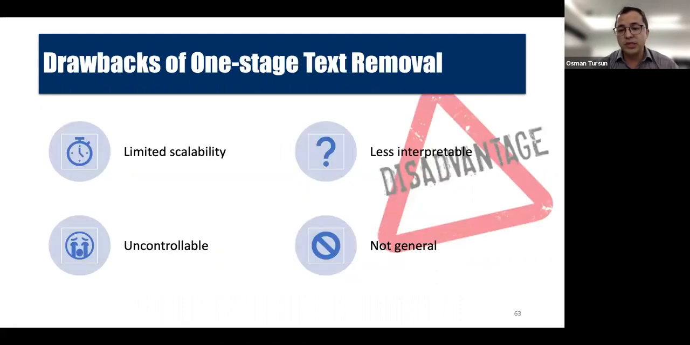Another problem is that they are less interpretable. We don't know whether a failure case is caused by poor text detection or poor inpainting. Also it's uncontrollable. Once we send the image to the neural network, it will remove all the text. And it's also not general. If the model is trained on English, it's not useful for Arabic or Chinese texts.